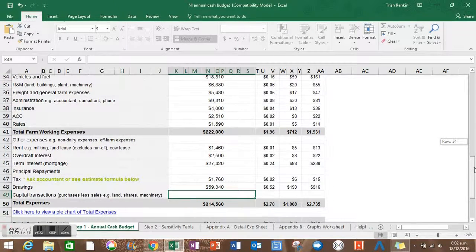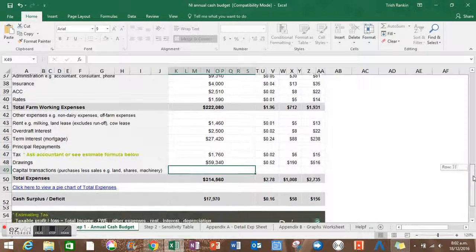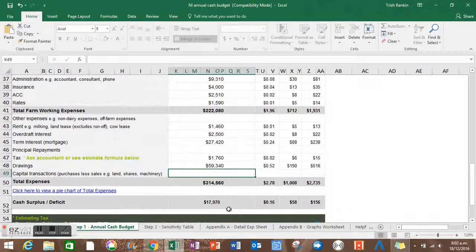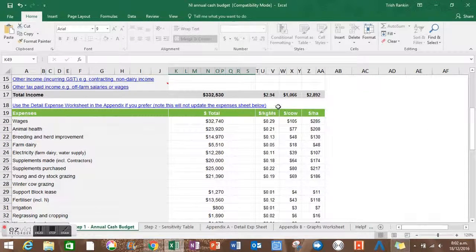Down the bottom there, we've also populated the other expenses that you'll come across. And again, that gives you your total operating expenses per milk solid, per cow, and per hectare. And on this particular example, this farm, as well as having drawings, would have $17,000 to put as perhaps principal repayments. So you can see where I'm circling with my arrow just how some of these things, what your income is, what your expenses are.